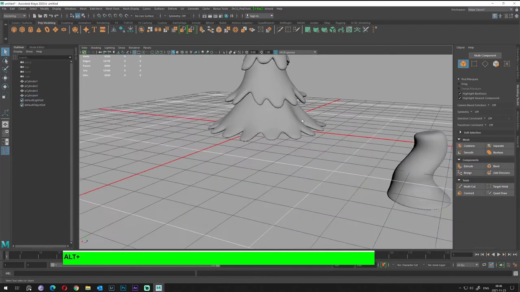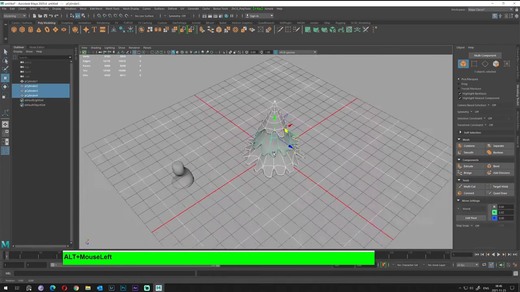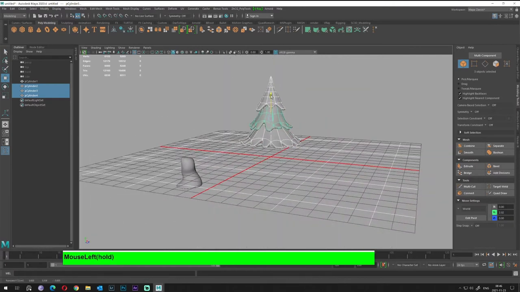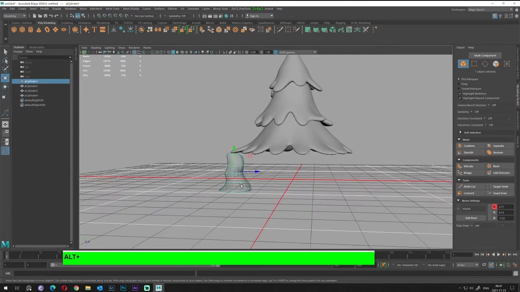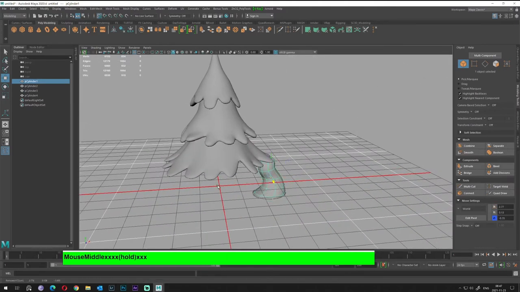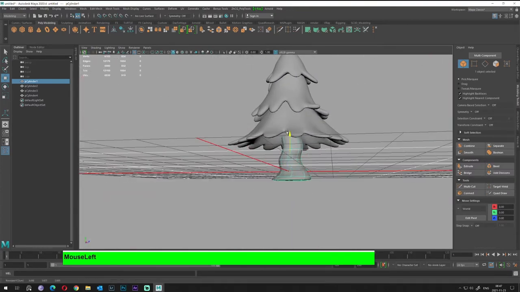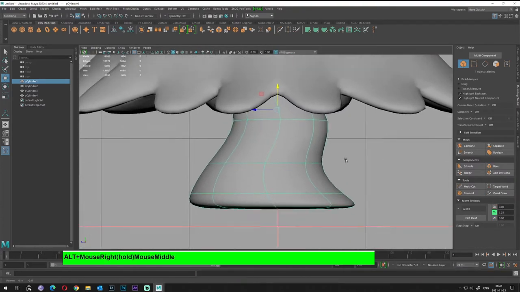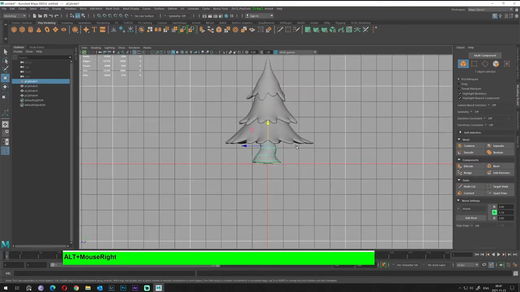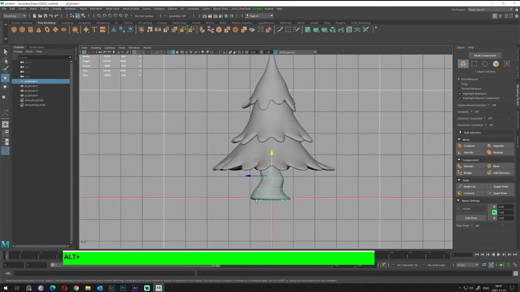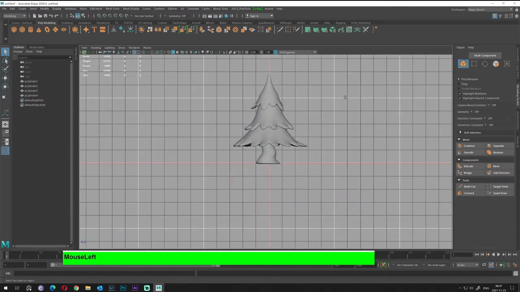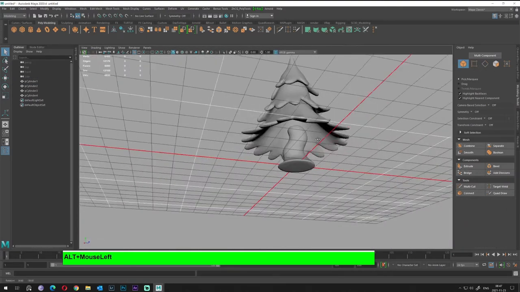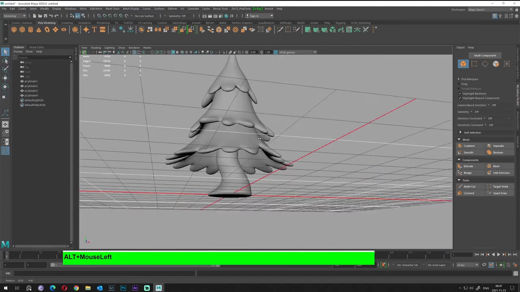Okay. So, what do we have? Something like that. Let's bring a little bit more to the top, with that branch. Something like that. We'll go to a side view. Wonderful. Something like that will be fine. Don't you think? Okay, so we have a tree, a Christmas tree.